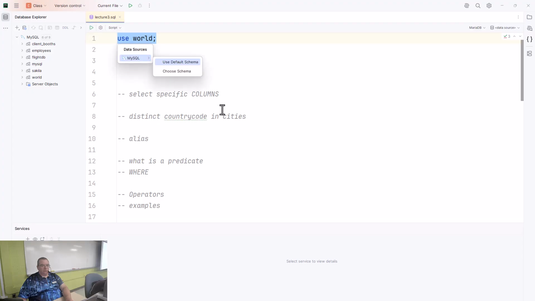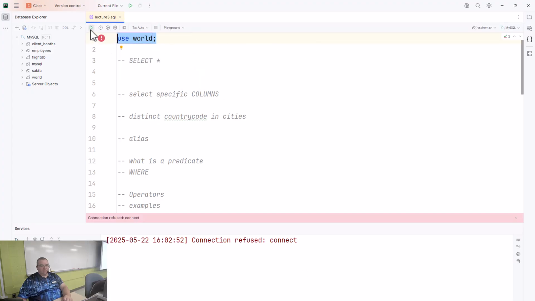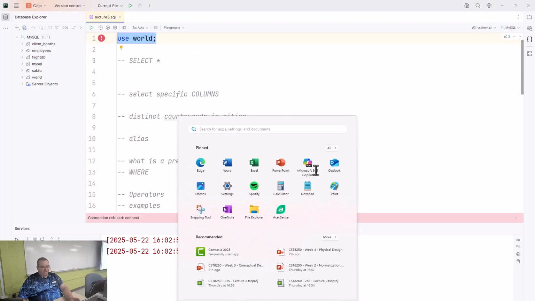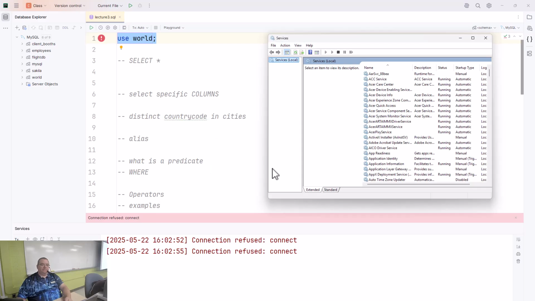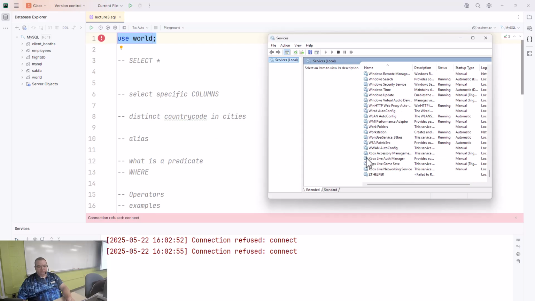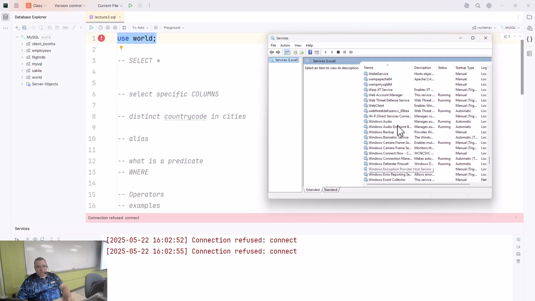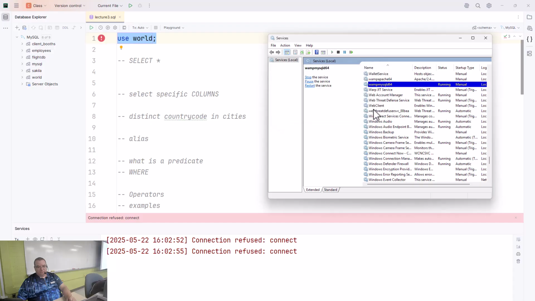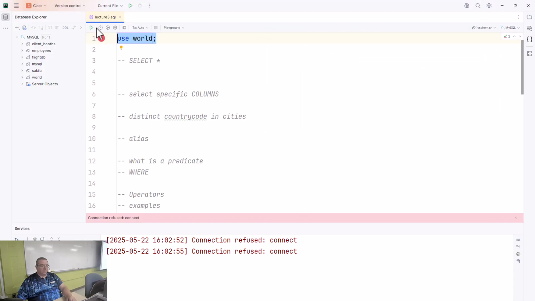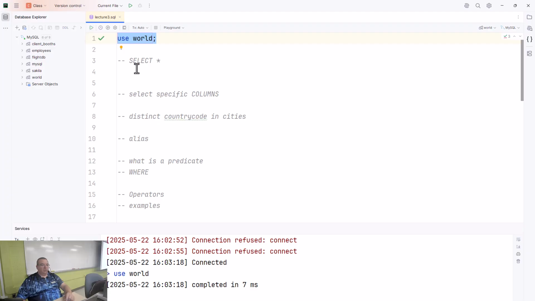So, we're going to use World, and use World. And it's not running. Fantastic. I got to go start MySQL. Let's try that again. Working much better now, as if it's turned on.